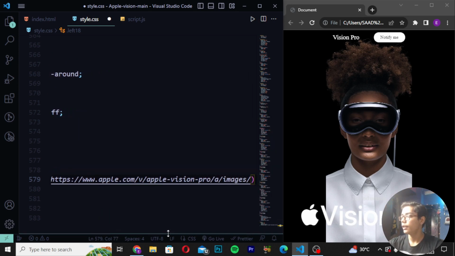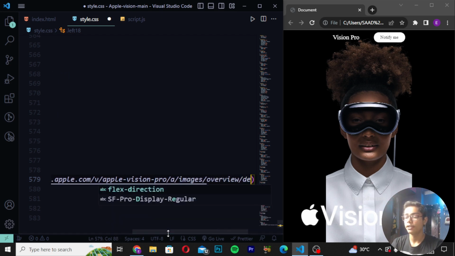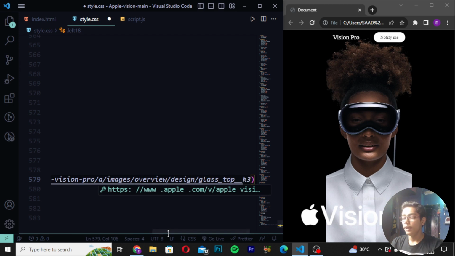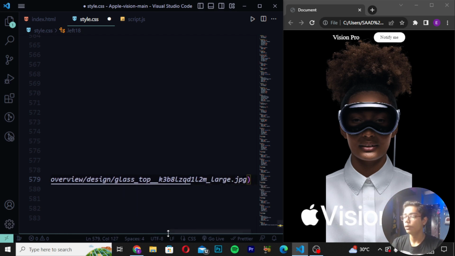Then when you are done with all that stuff here, you have to do one thing. Like here you have to add the image. So I'll be writing images overview/design. Then I will be writing /glass top. So here I will be writing glass_top. Then I will be writing _k3b8. Then I will be writing lzq. Then I will be writing here d, and here you have to write 1l2m. Then you have to write here large. Then you have to write .jpg. Then you have to close this tag here.